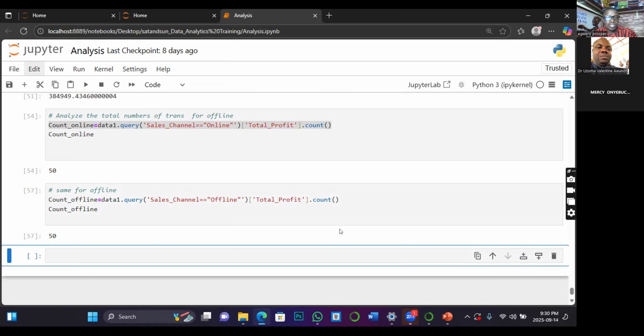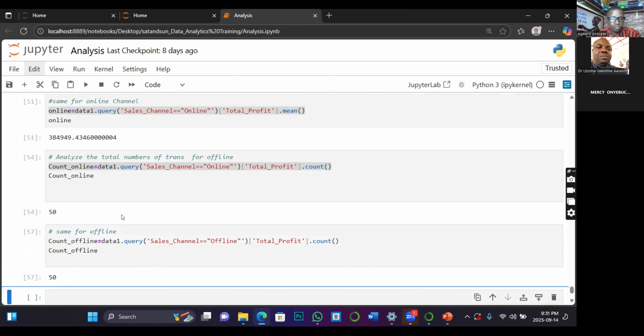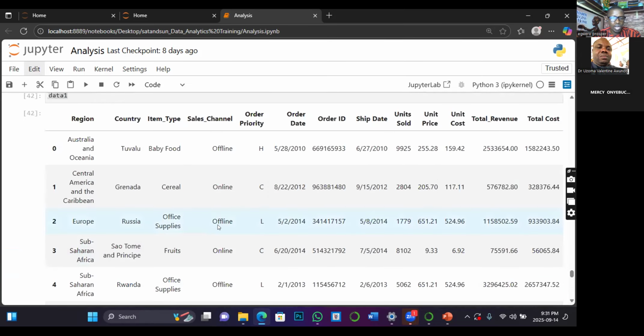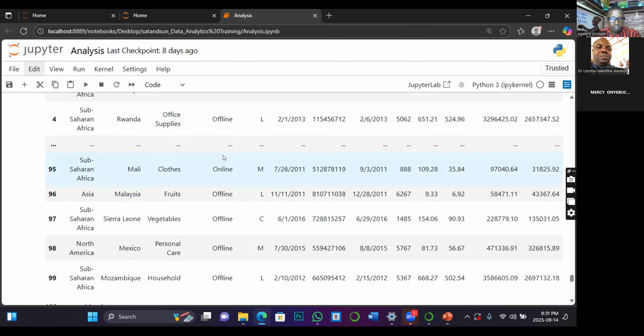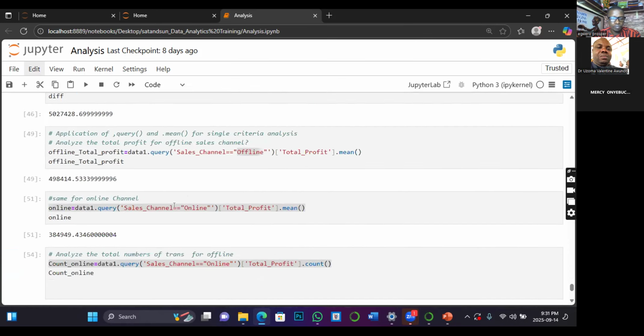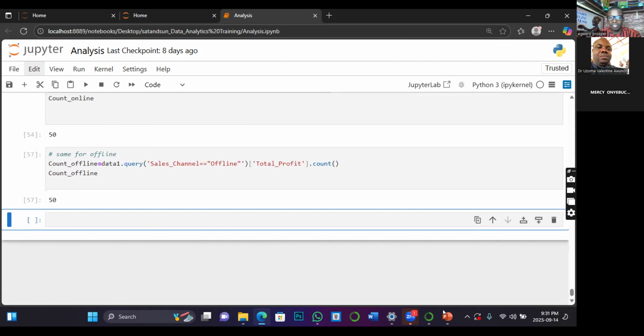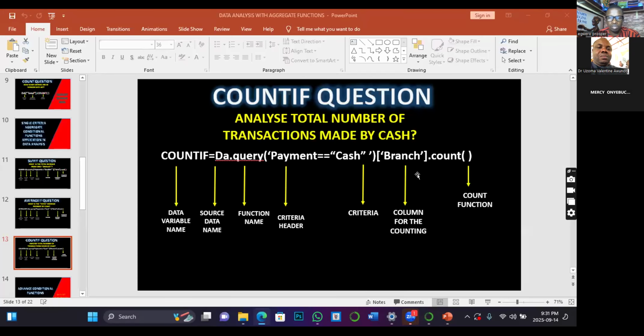Are you sure we are having the same number of transactions? Let's check. So it appears we have the same number of transactions from both offline and online, from what we are getting. Okay, so that is how to apply the count together with the query function for counting analysis.